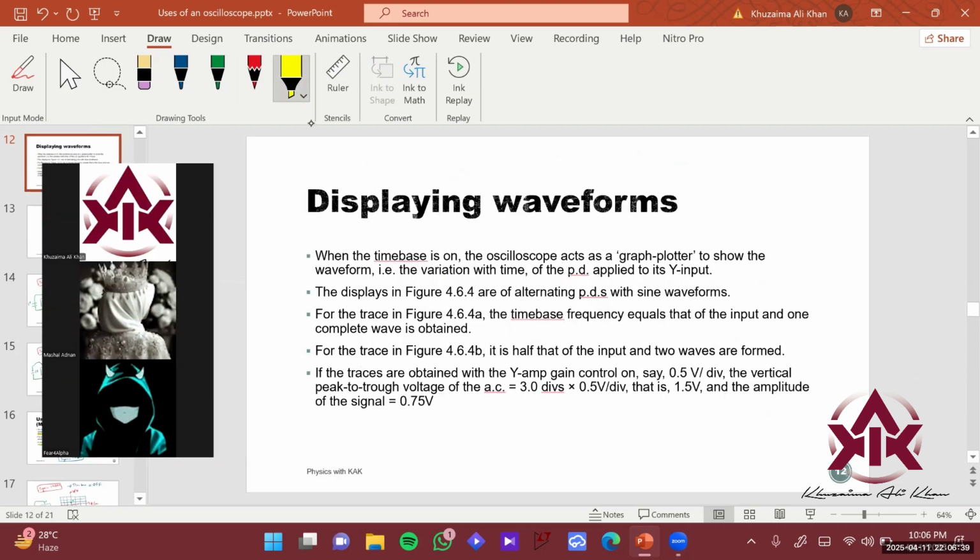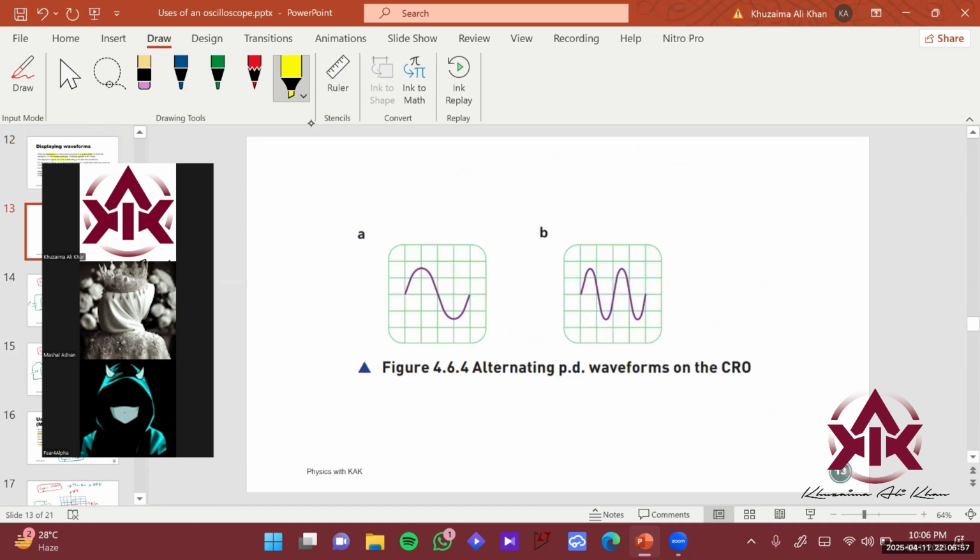So when the time base setting is on, the oscilloscope acts as a graph plotter, right? It just plots x comma y, okay? It basically plots the potential difference on the y-axis and the time variation on the x-axis. Figure 4.6.4 displays two types of AC waveforms here.